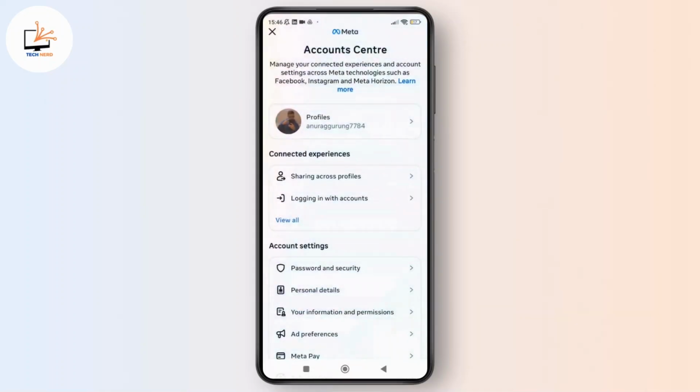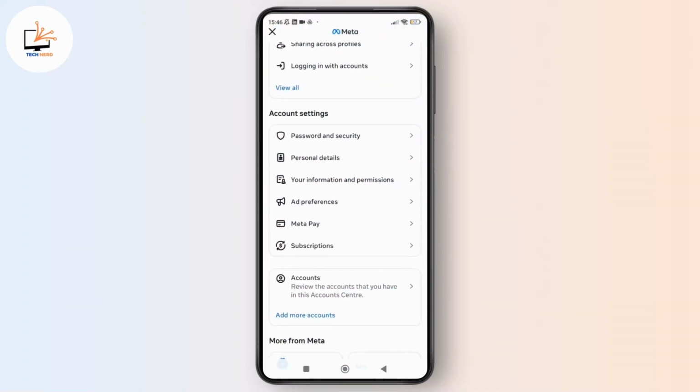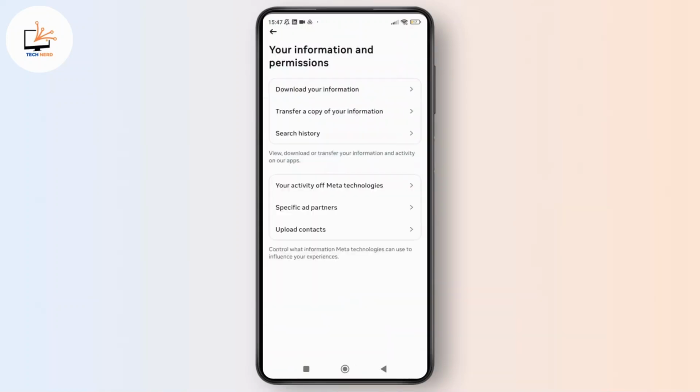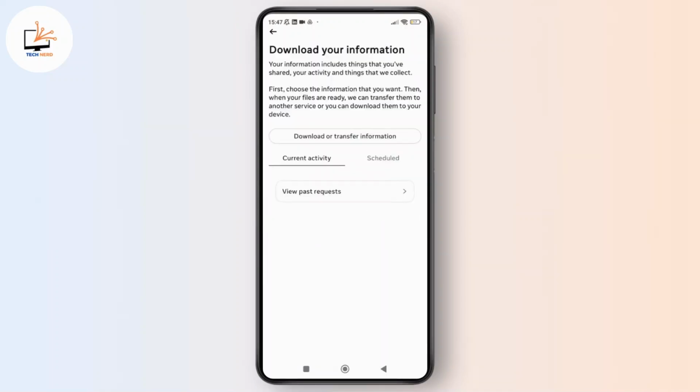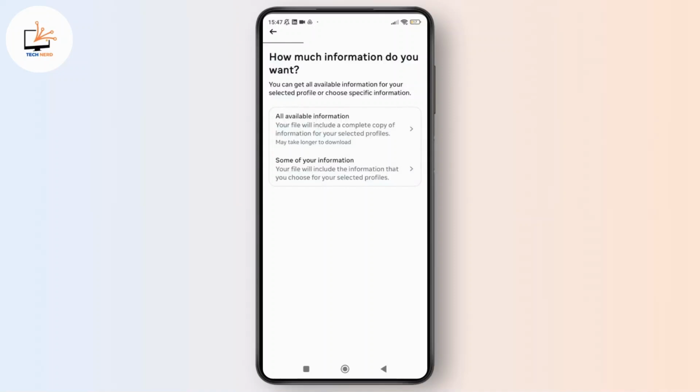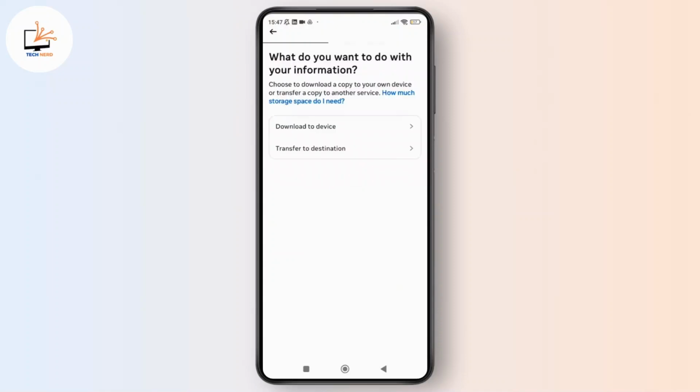And now here, once you are inside the account center, simply scroll down and tap on the option labeled your information and permissions. And now inside this section, you just tap on download your information. And after that, just tap on download or transfer information. And here you just have to select all available information. And after that, you just have to tap on download to device.